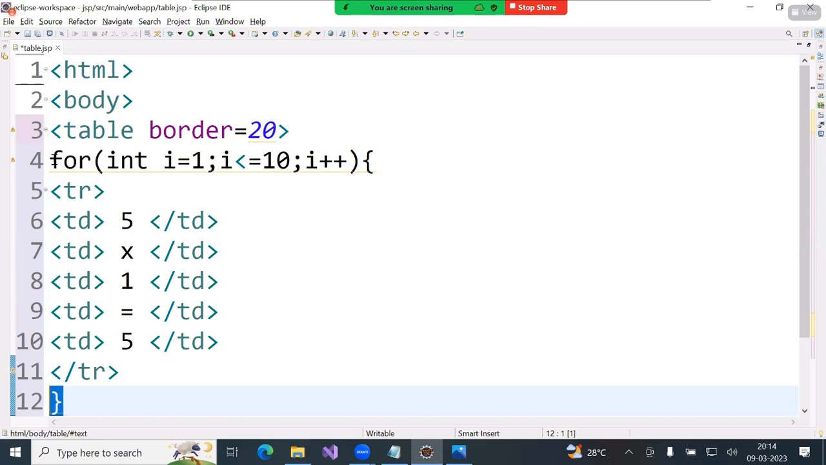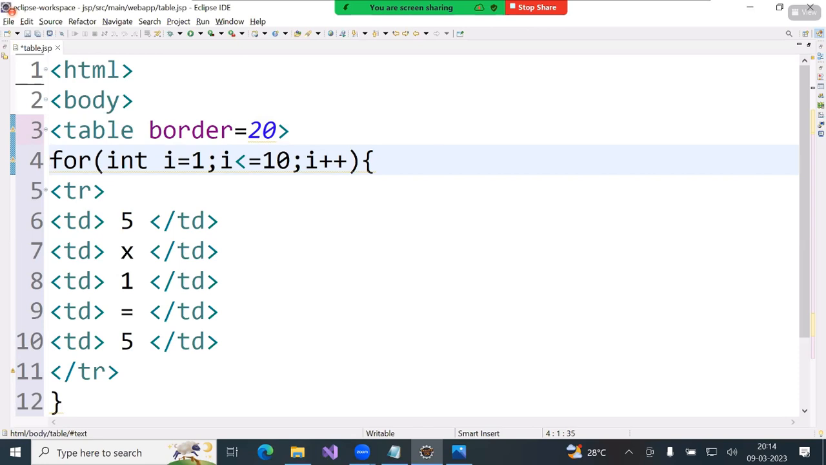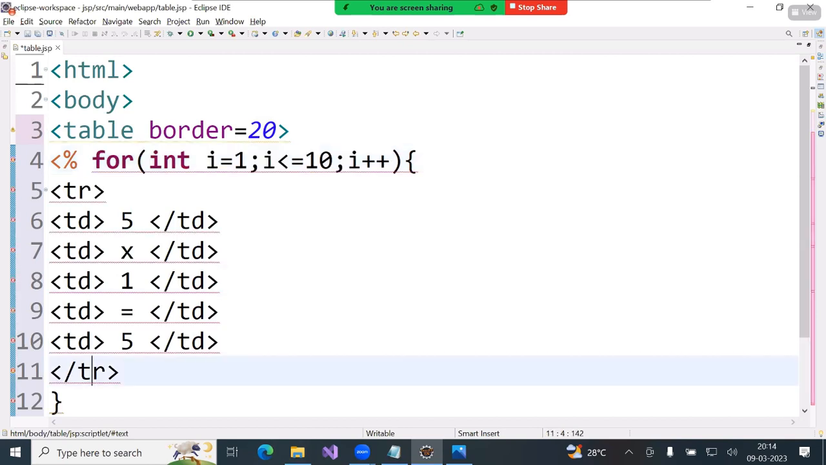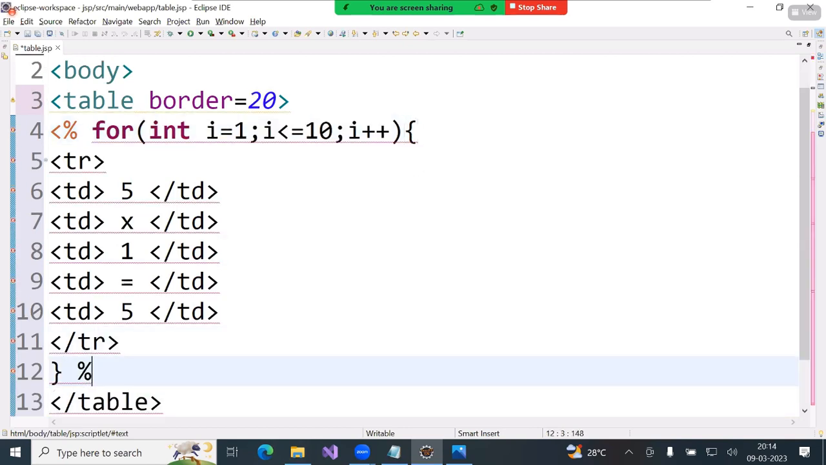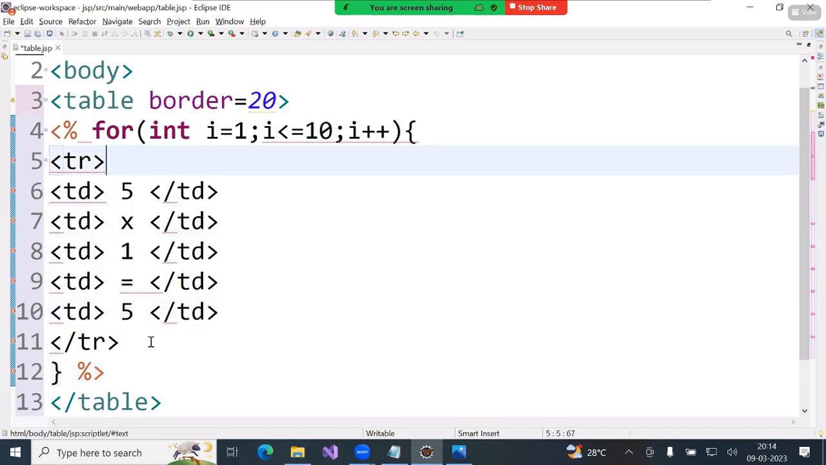Now this for loop, which element you have to write? Declaration or scriptlet or expression? Scriptlet. Inside the service, scriptlet. Scriptlet open here. Suppose if you close the scriptlet here, error. HTML you cannot write like this. If you want to write, again out.println you have to write. So what can you do? Out.println you can write, double quote start here.